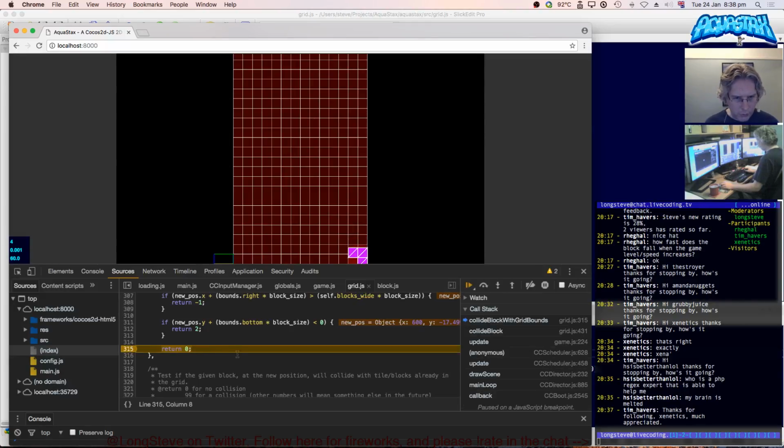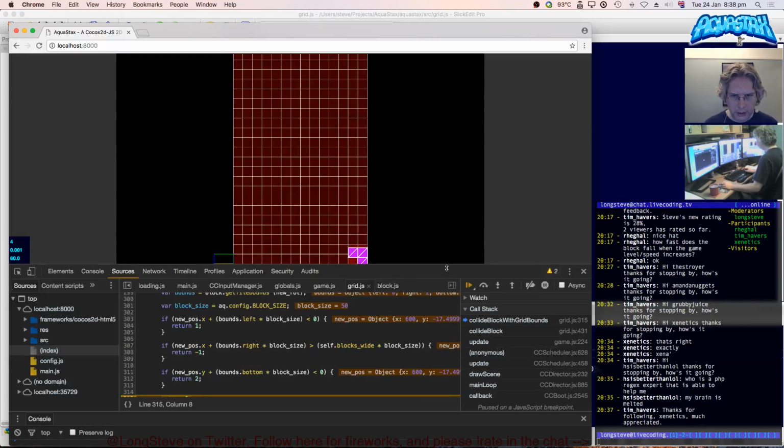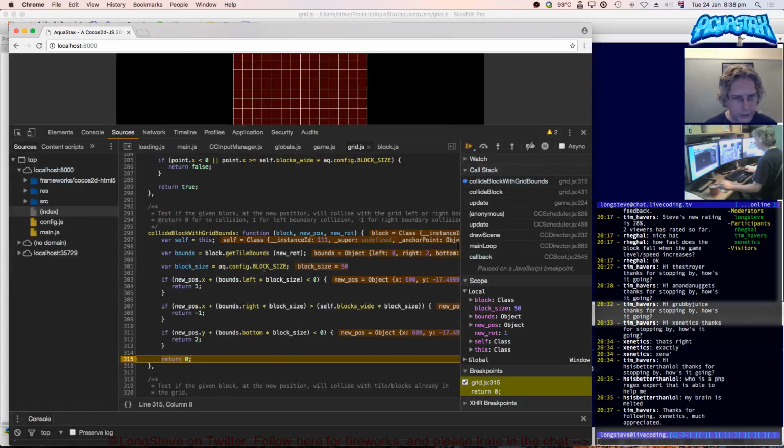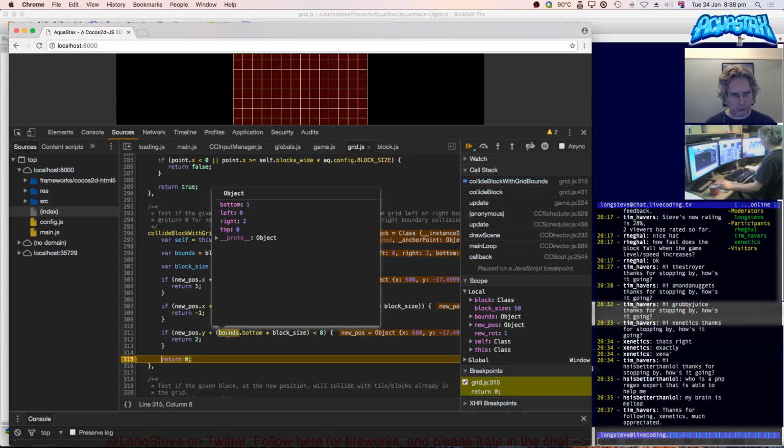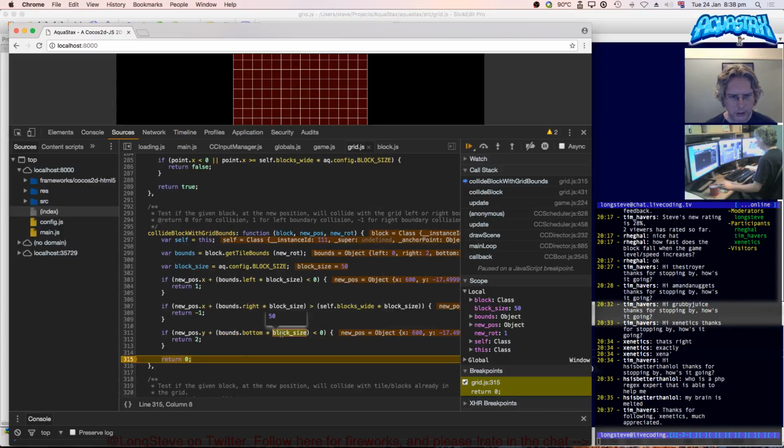Right. So why is that hitting there when it should be bailing out at possibly this one? So new pos 600. Yeah. So y is negative -17. So bounds.bottom. What have we got? We've got bottom bounds of 1. Okay, so why is bottom bounds of 1? That's wrong. That should be 0 because that particular square fills its 2x2 cell completely.